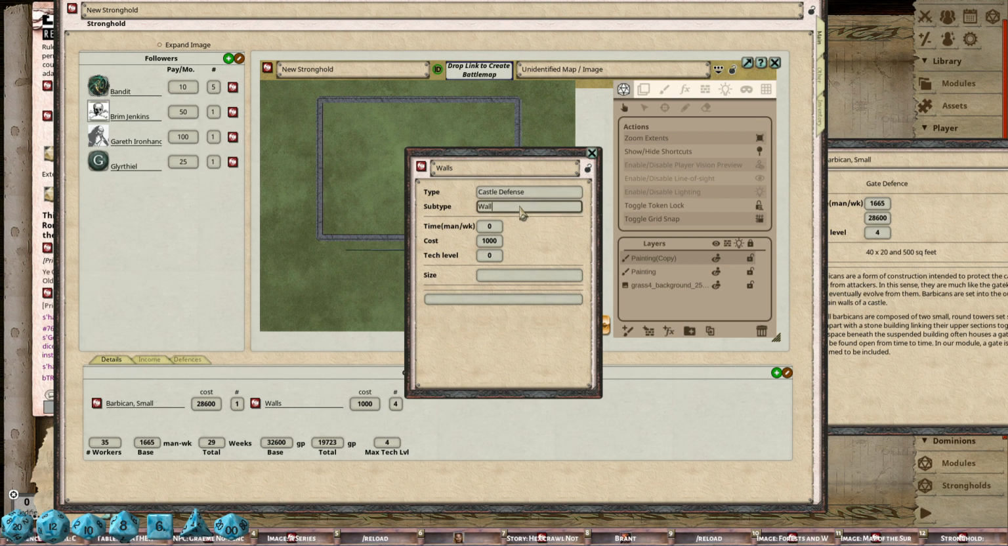And it's a wall, and the wooden wall is going to take one man, let's say, 15 weeks. Tech level is going to be 2, and we could say a wooden wall 150 feet in length and 8 feet high, right? So that's how I came up with that.